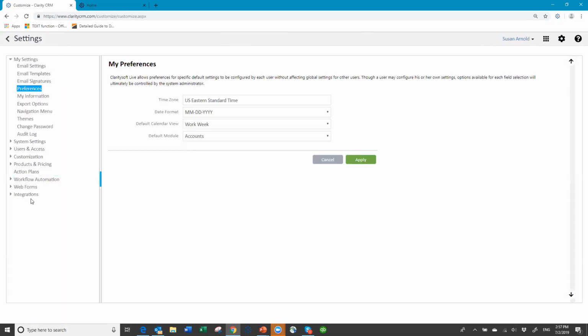So those are all the different customizations that you can do in ClaritySoft. So like I said before, take some time if you're just getting started, view these things, and think through how you want things organized and set up.